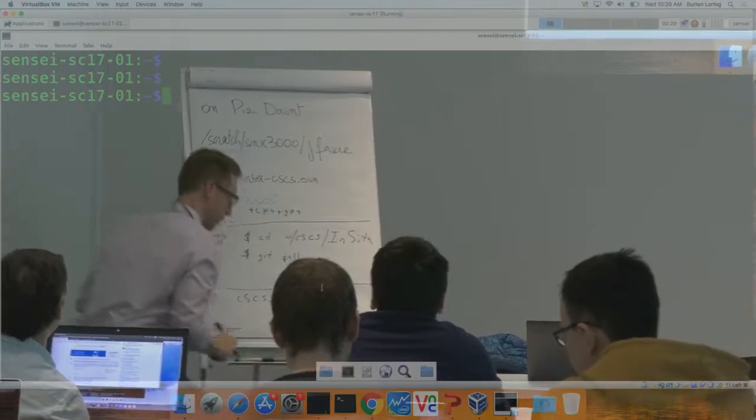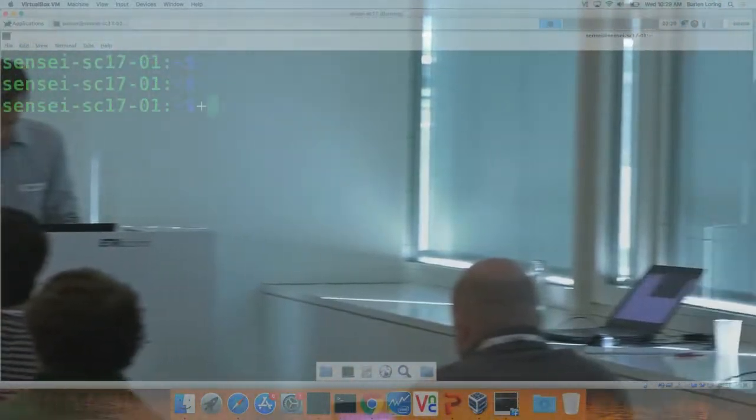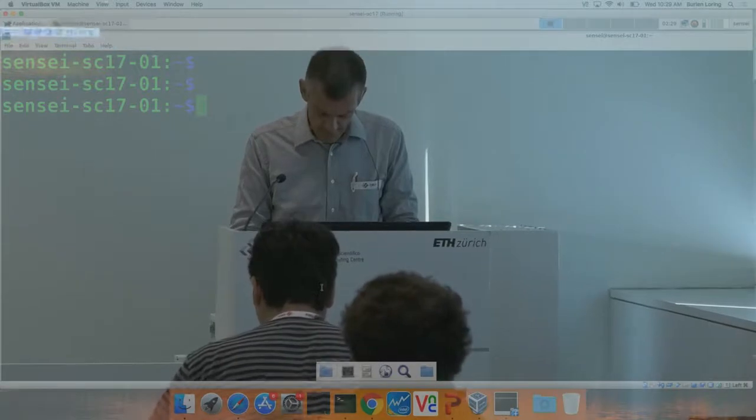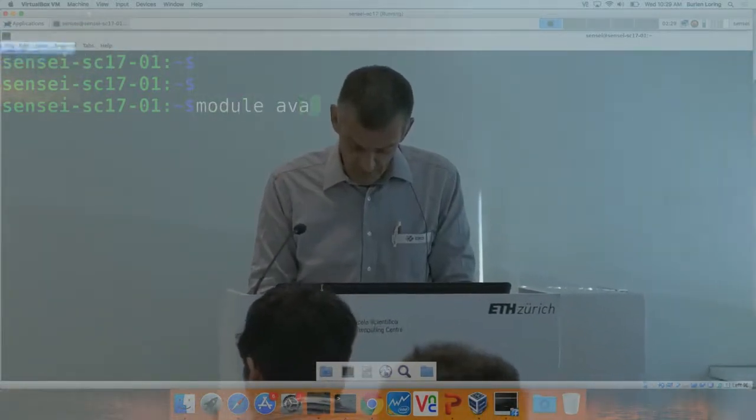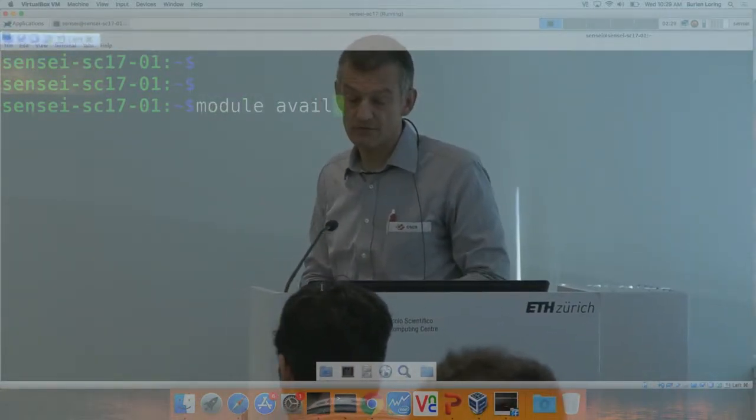Password. All right. I'm going to try to make a rather big font here so that you can all see. Module avail is the first command I talked about.